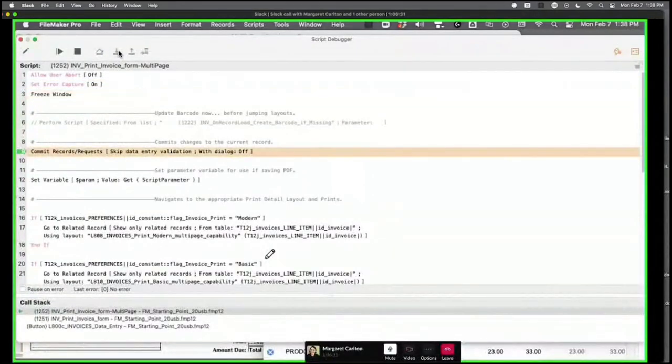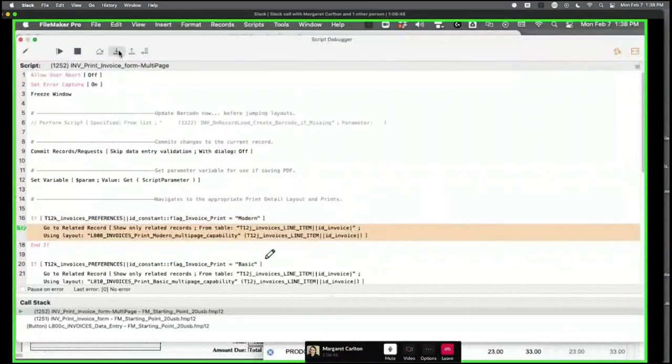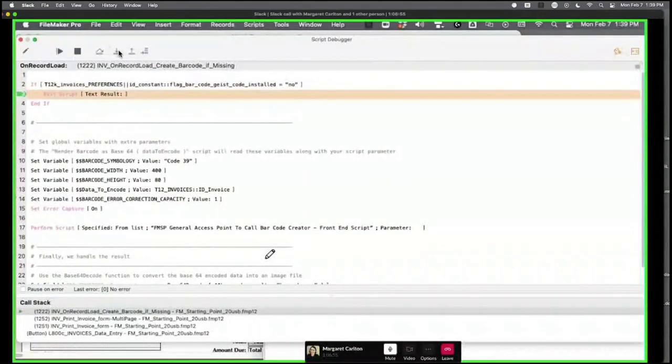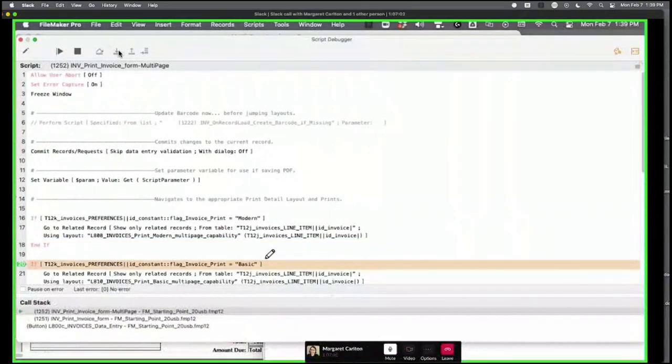Once again, we have another script parameter moment. I don't know if it's actually setting anything for use if saving a PDF. Okay. Obviously, we're not doing that. Then it says, are we doing modern? Yes or no? Go ahead and go down. It looks like we are using modern. So it jumps to a layout, which is an on-record load. If the barcode is missing, but I don't think we're using the barcode stuff, so hit go down. It exits, right? So once again, the barcode software is not enabled on this thing.